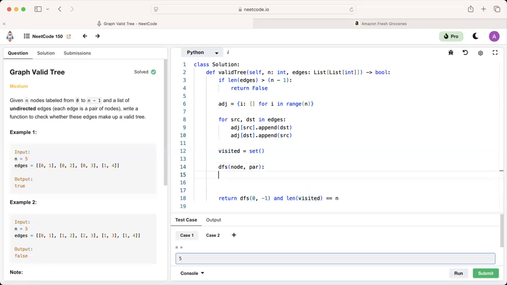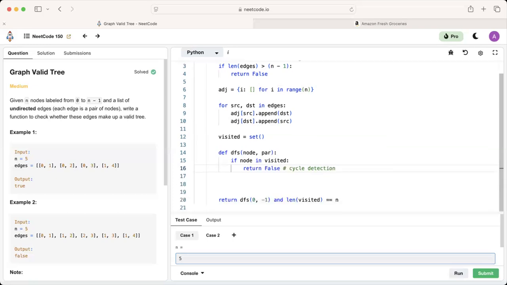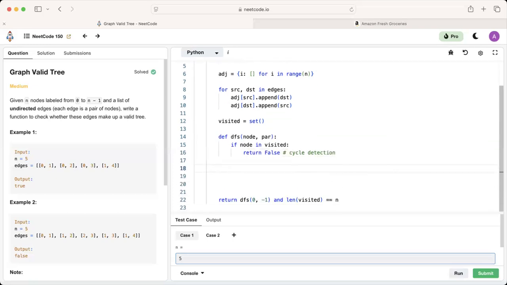So if node in visited, we can return false here. This is our cycle detection. So we know at this point there is a cycle. And if not, we can keep going on. We can now at this point say visited add node.